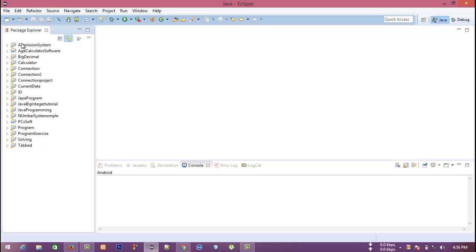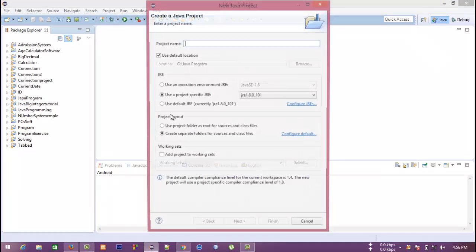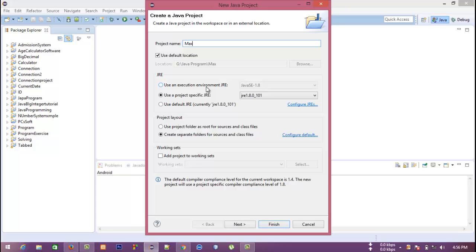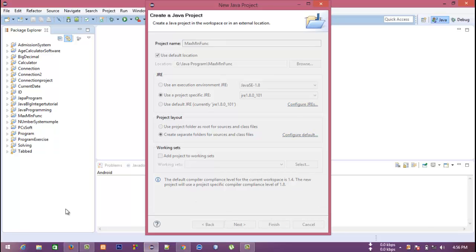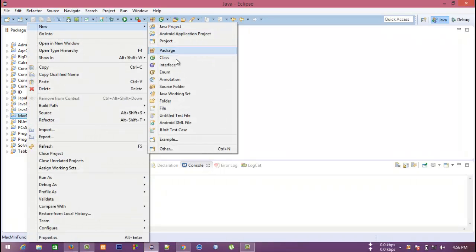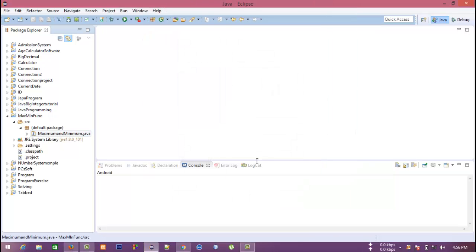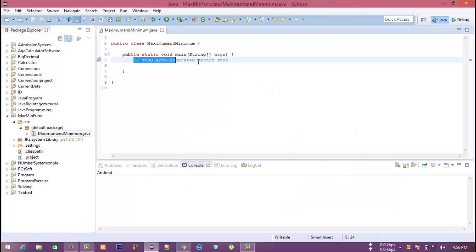So go to Eclipse and create a new Java project, and the project name is maximum function, and finish. And in your maximum function project, create a new class, and the class name is maximum and minimum, and check public static void main for the main function and finish. And this is your class.